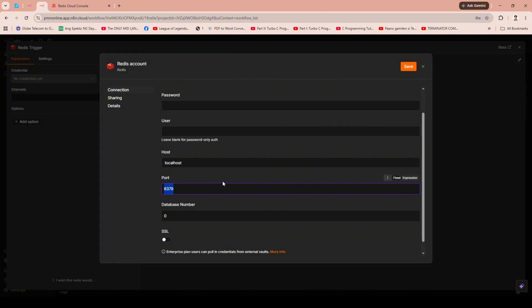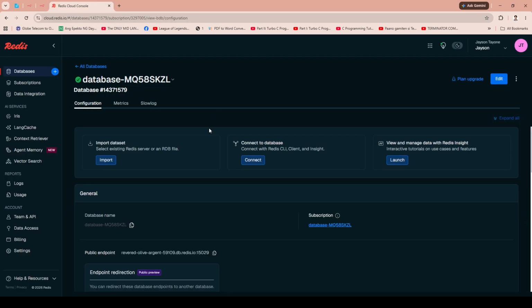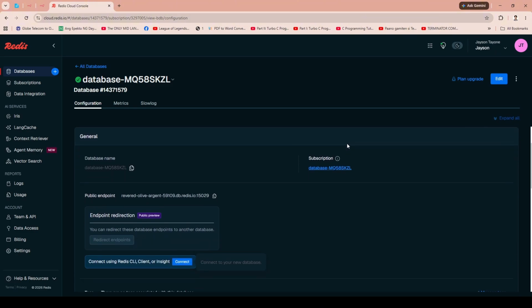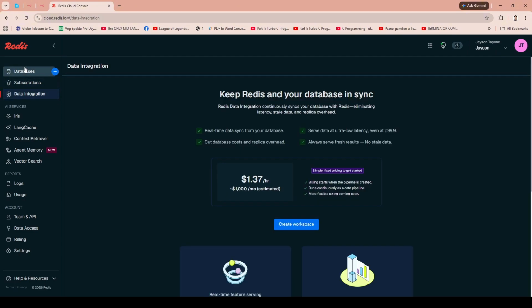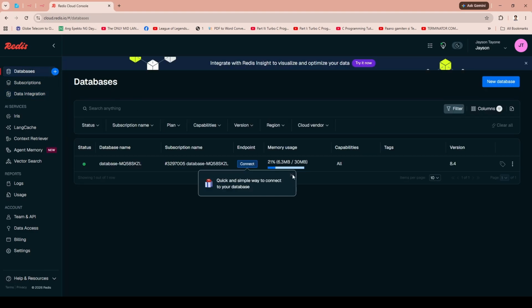Open a new tab in your browser and navigate to your Redis Cloud console. This console is where your Redis databases are managed. On the left-hand side, there is a navigation menu. You'll see a list of all the databases associated with your Redis account. From this list, choose the specific database you wish to connect to your n8n workflow.